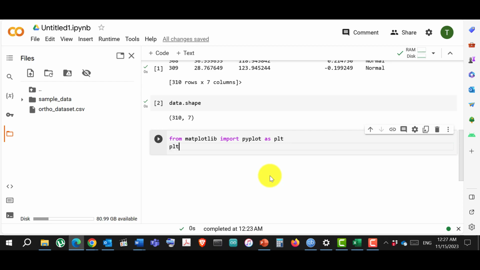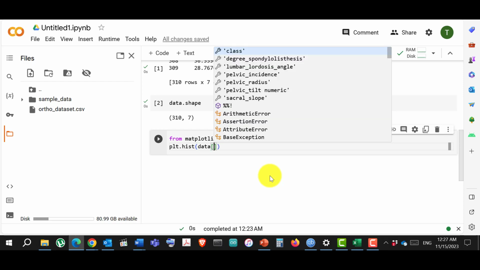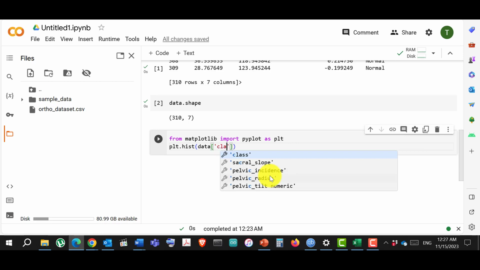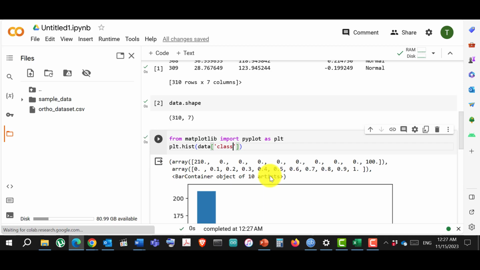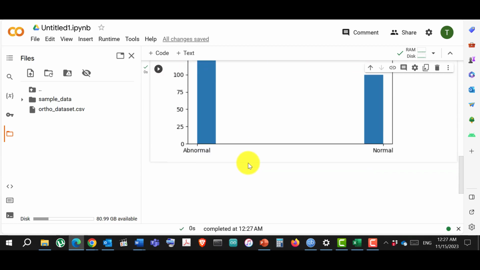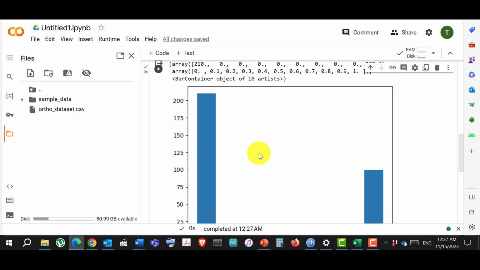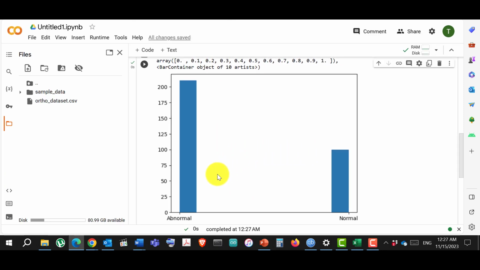Once I import the plotting module, I can try to plot this. I will say plt dot plot, or in fact instead of plot, let's do the histogram plot. The histogram plot will access the data that I have loaded, but only the specific column, that is the class column. If I load this data and do a histogram plot, you can see here the number of patients which have the abnormal class label, and the number of patients which have the normal class label.